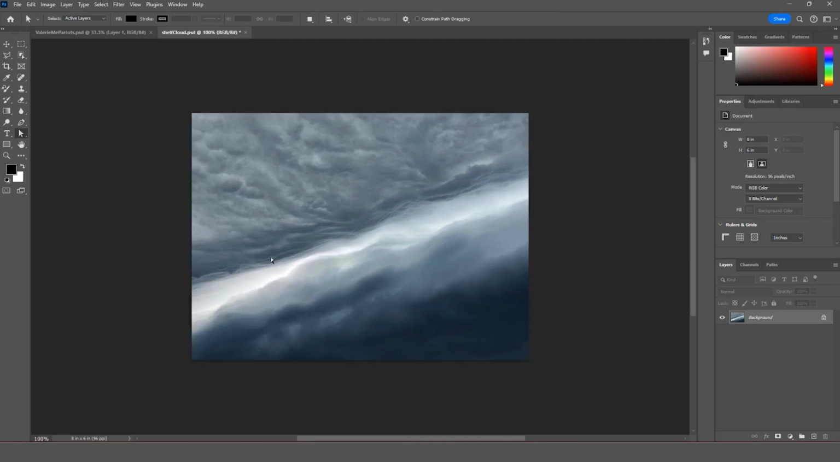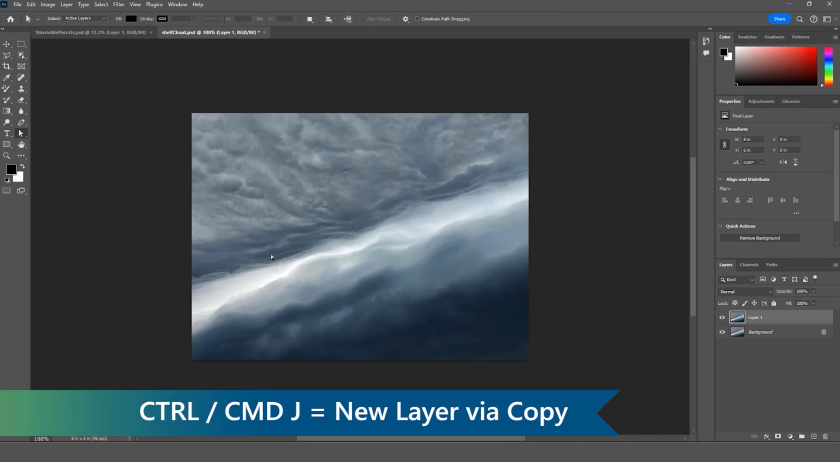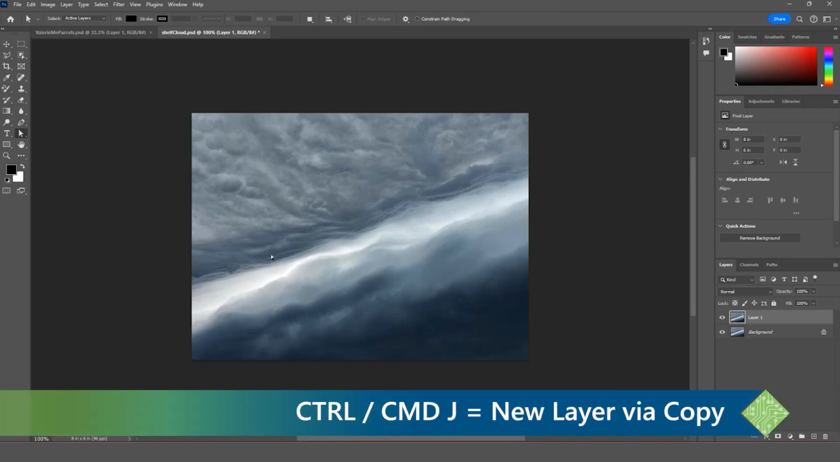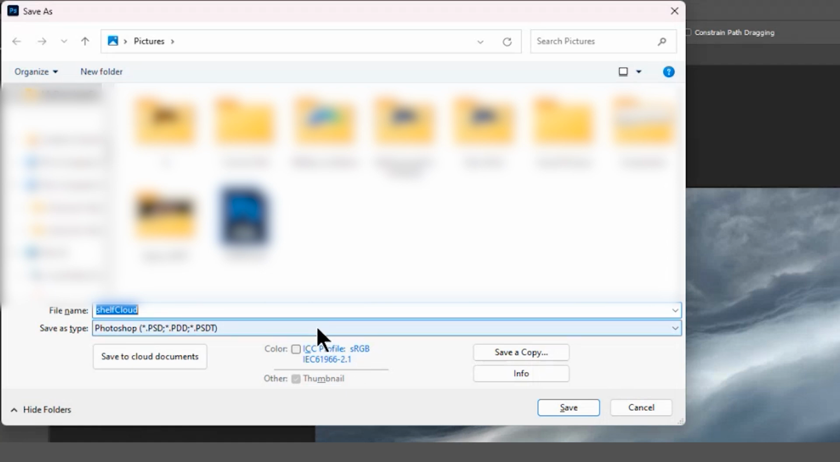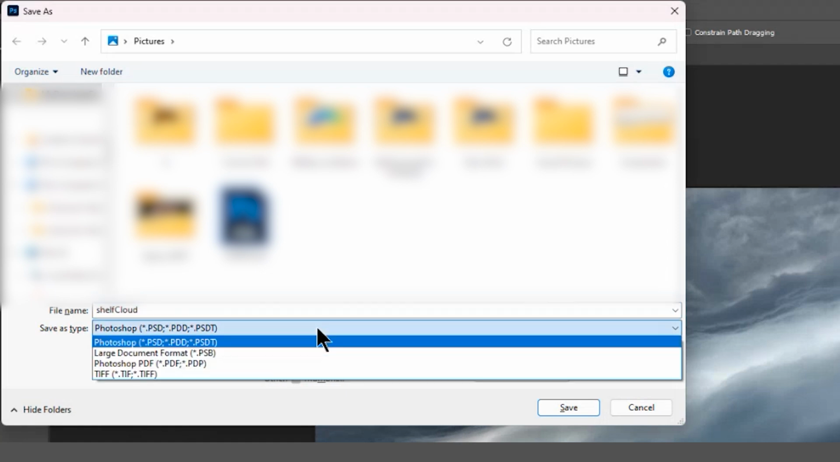Now, this will change when my image has multiple layers. So if I take this image and I duplicate this background layer with my keyboard shortcut Control J, and now do my Control Shift S to do Save As, you'll notice from the Save As Type dropdown that the list of options has decreased dramatically.